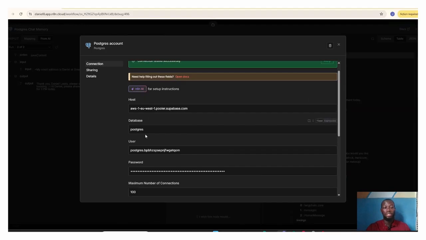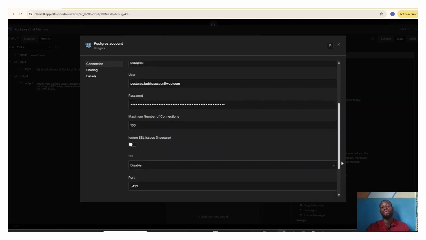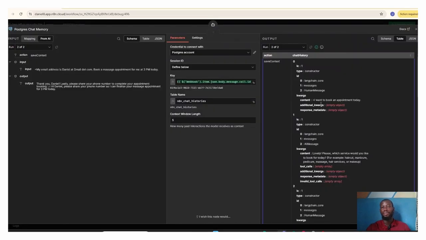Database, the process always remains the same. For the user, you need to input your user, then your password, and that is all. I know your port is always 543, so you don't need to change that. The next thing we will need to do is create your Supabase account.